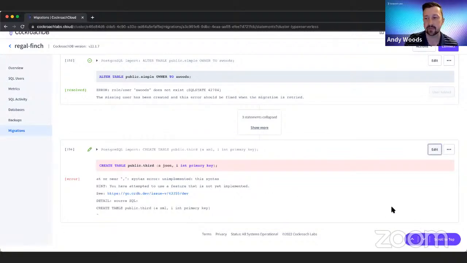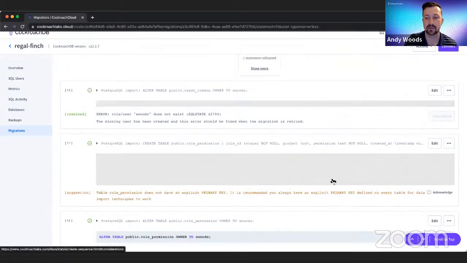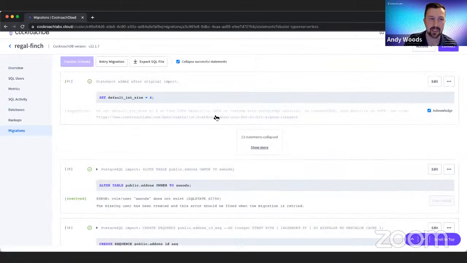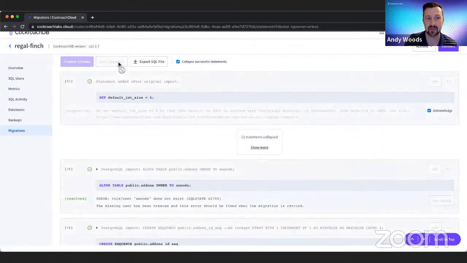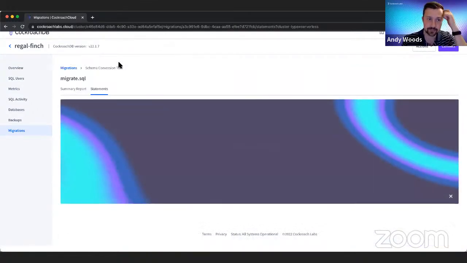And now we're at the end of the file, so we've gone through everything. Now it's time for us to rerun the migration to see if we've addressed all the problems and are ready to go. So we have this nifty scroll to the top button you saw, which took us up here. We can't finalize the schema because we think there are still some things to address, but we can retry the migration. So that's what we're going to do now.